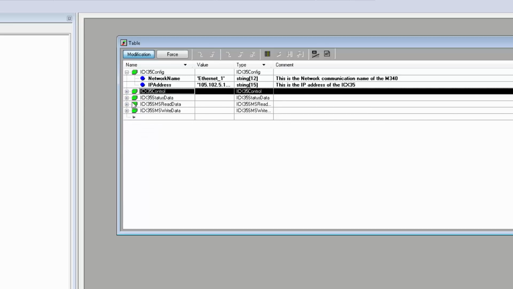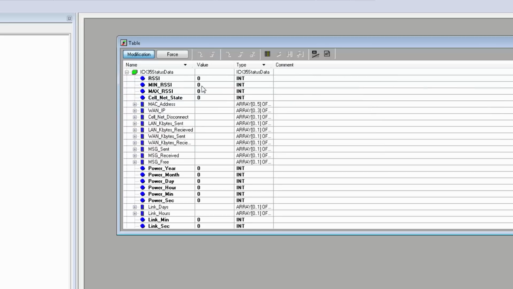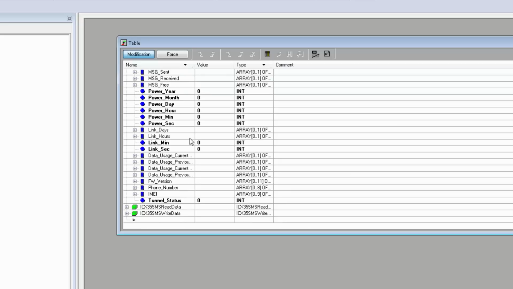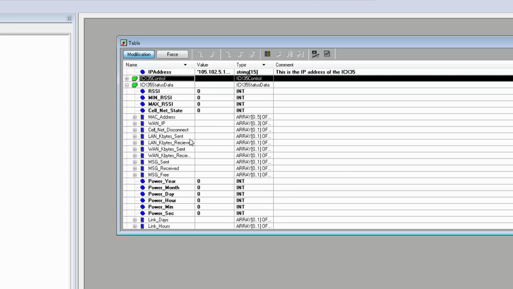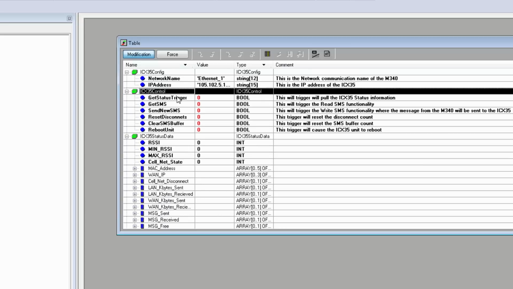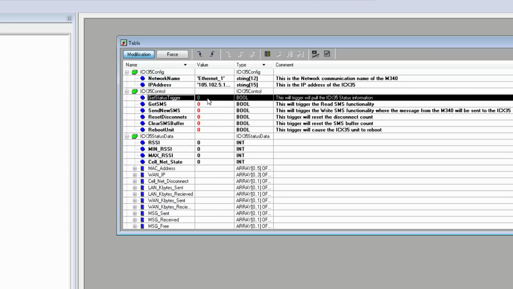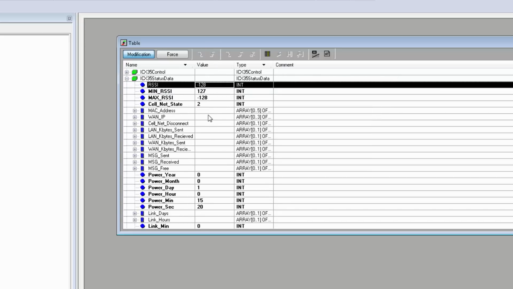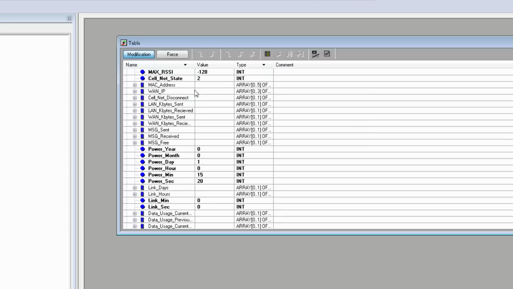Further down, we have the ICX35 status data variable. Expand this and you'll see all the various status and configuration data for the ICX35 radio. All these variables will be populated once the get status trigger has been toggled by entering a 1. As you can see, we have signal strength, the WAN IP address, bytes sent, and bytes received.